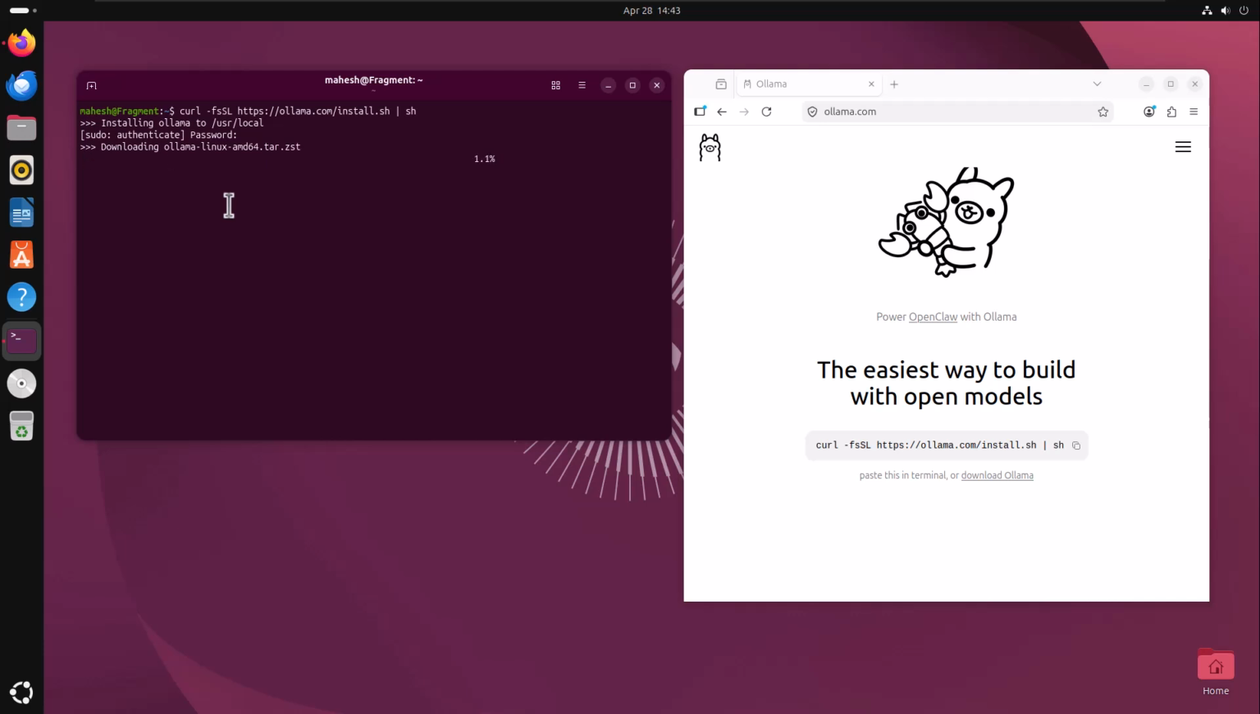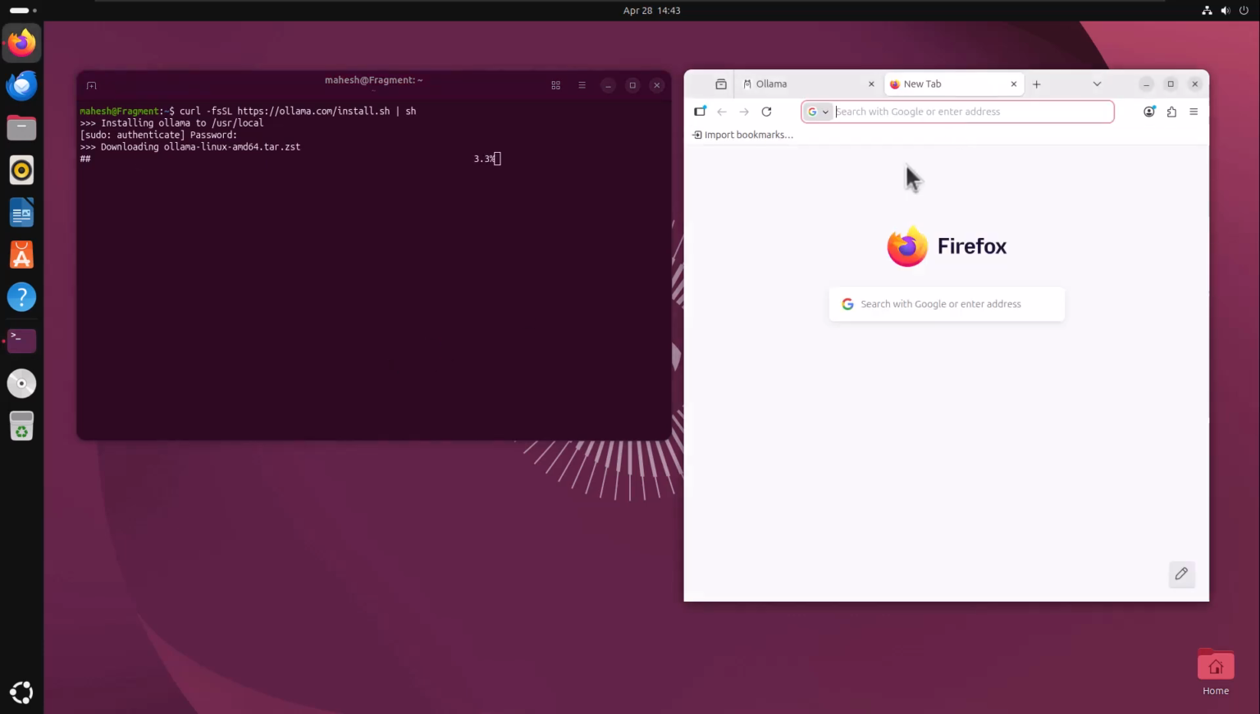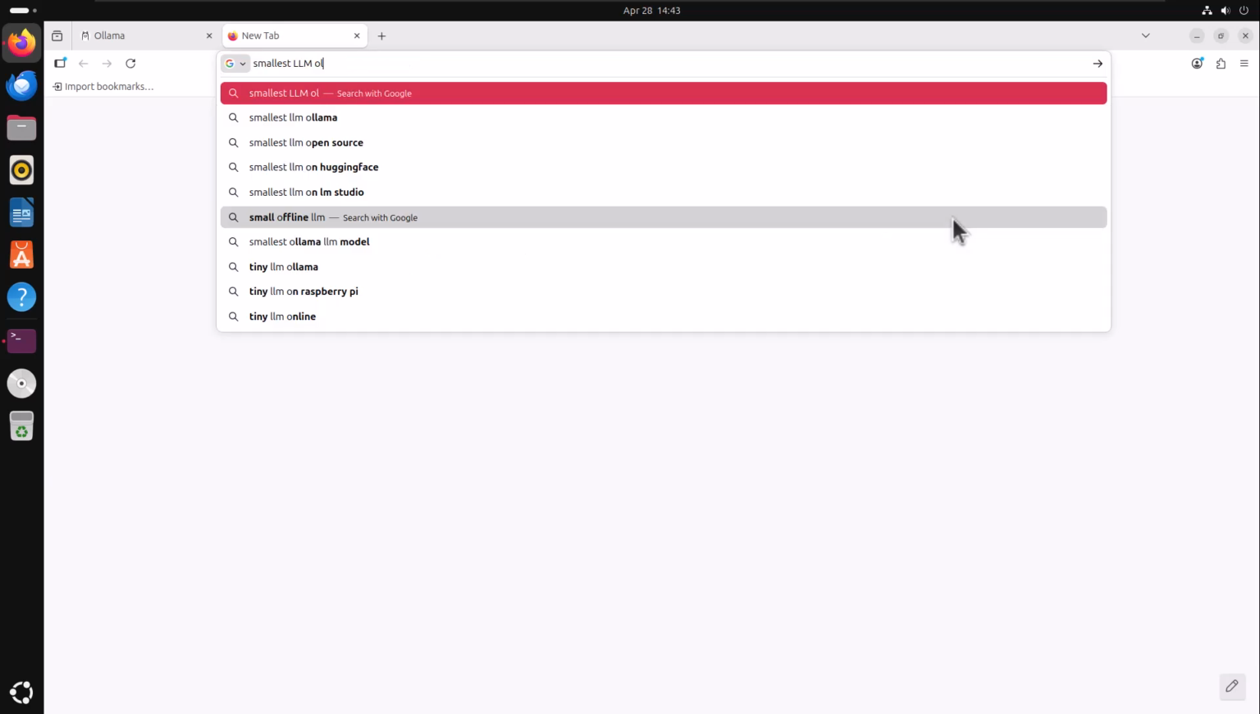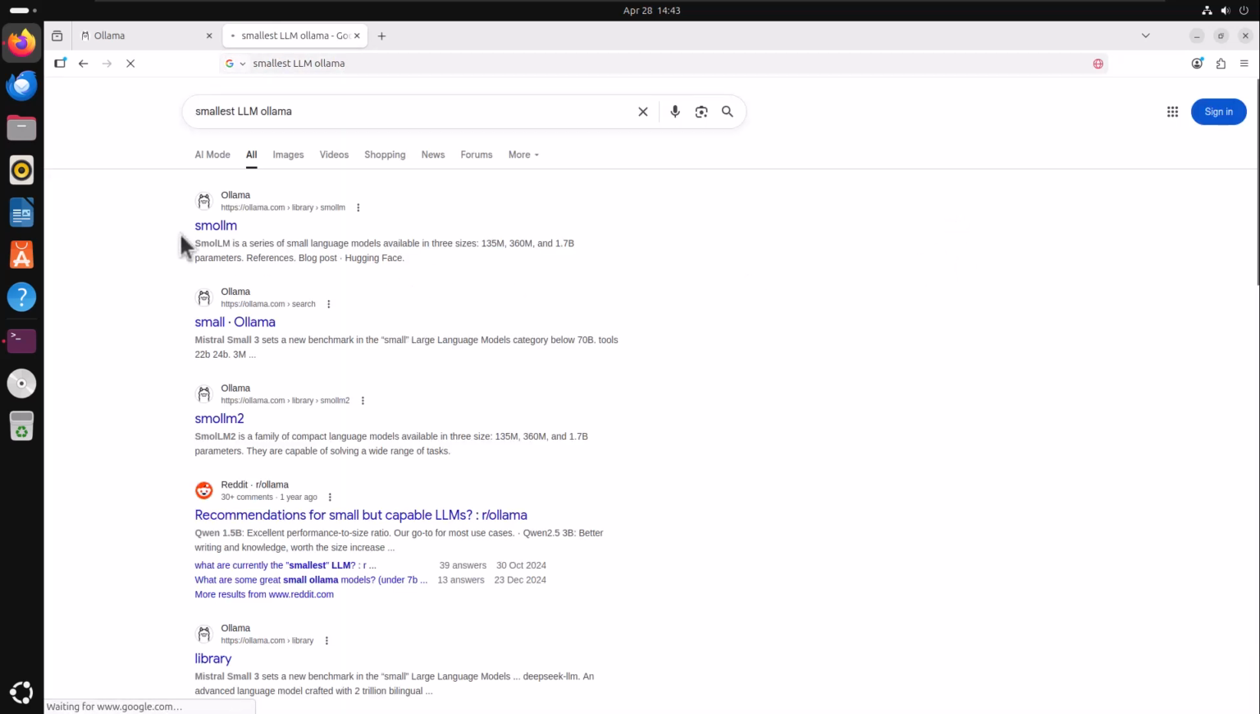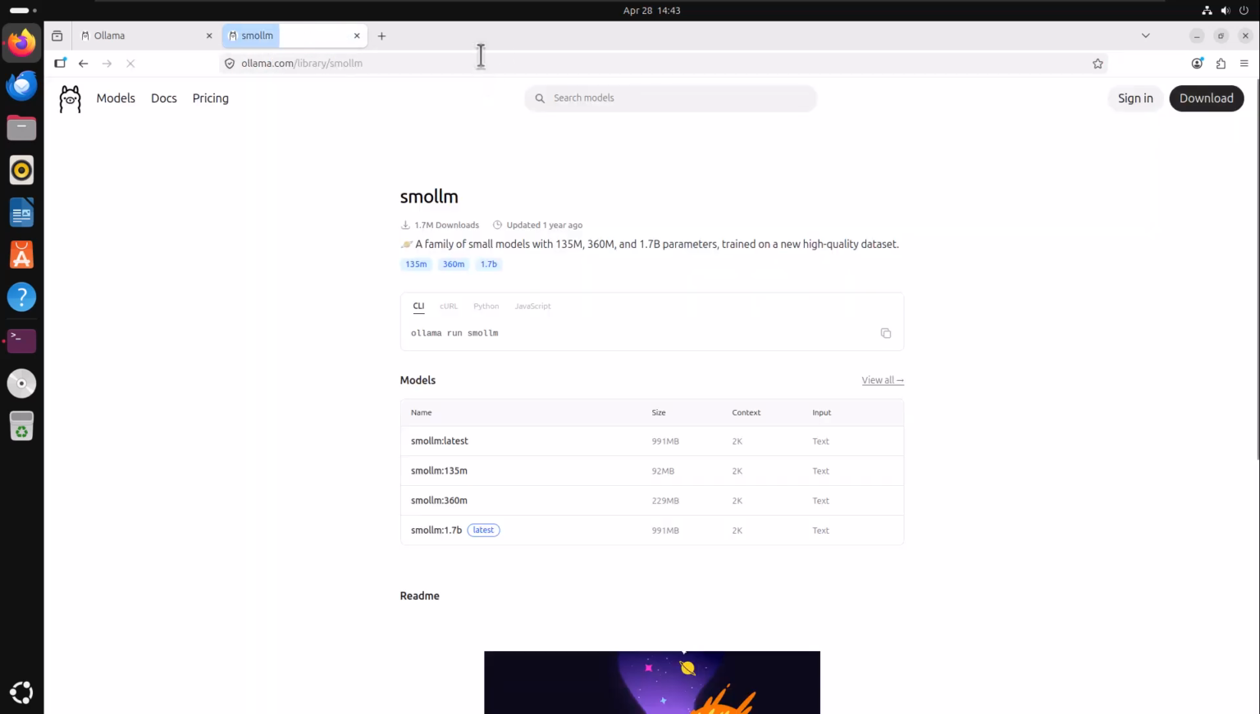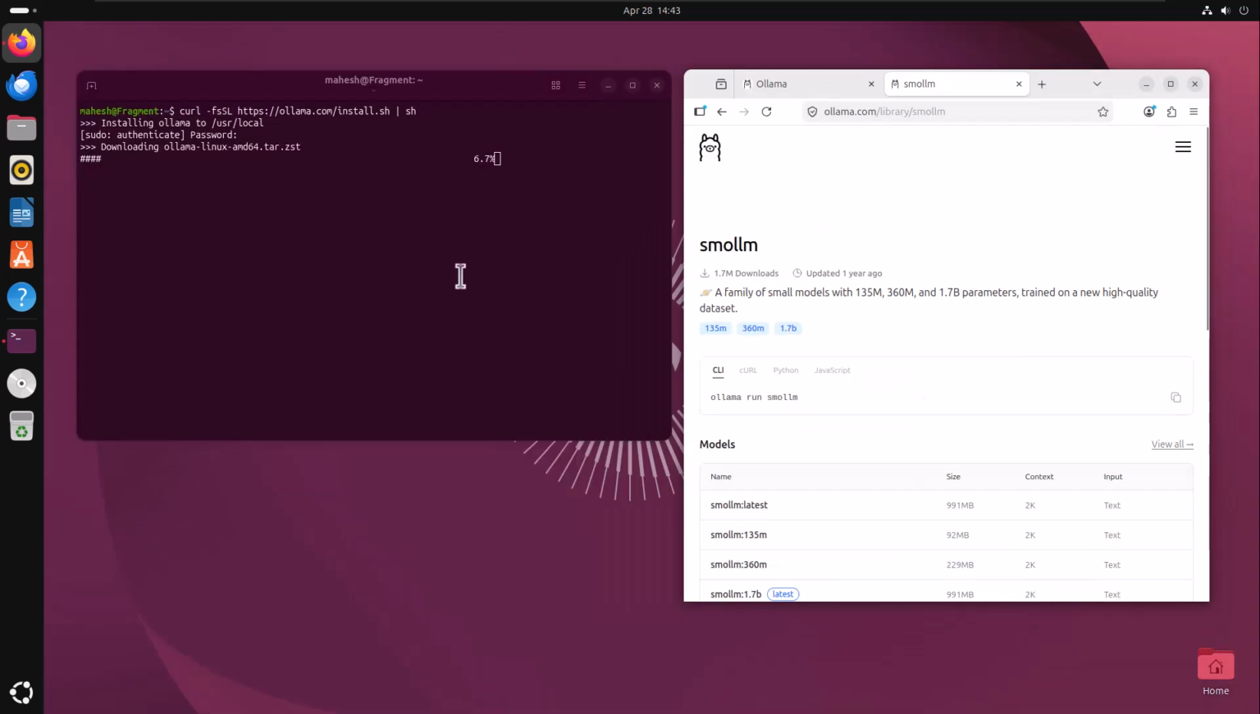So here you can see it is currently downloading it for AMD64. So it detected our current version of Linux and it is downloading that particular setup. Now in the tab here, let me search for Ollama, right? So here you can see SmolLM is one such model that we can set up.